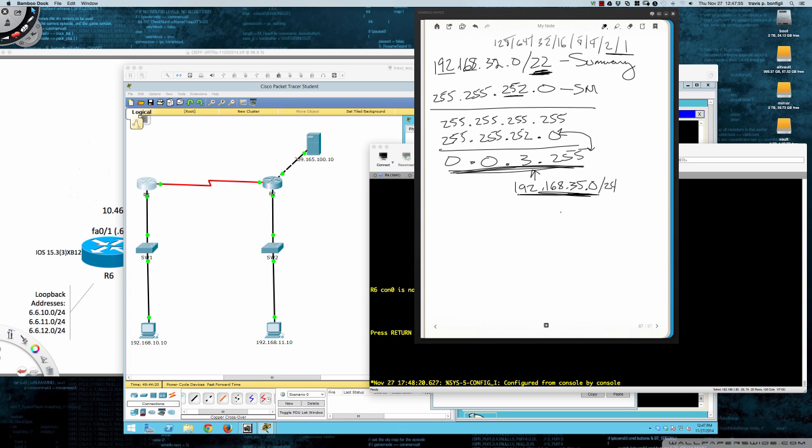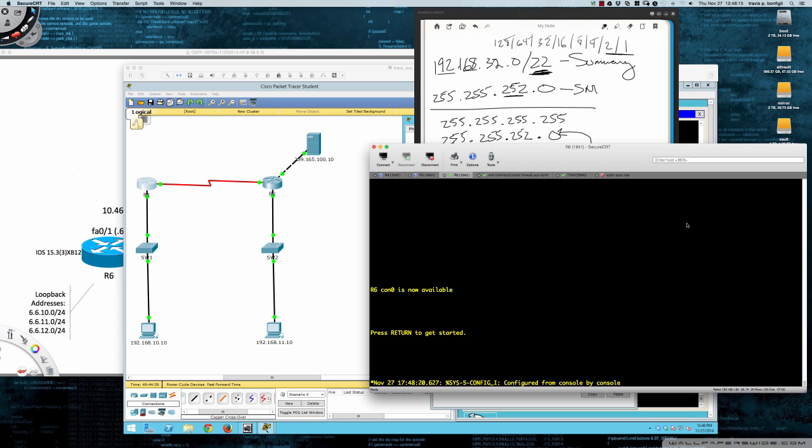Okay, so that's definitely a good set of examples on the wildcard mask and how you calculate the wildcard mask, remembering that with the wildcard mask, the ones mean I don't care. So it's the inverse of a subnet mask. All right, so let's come back over to router 6 here in our example.